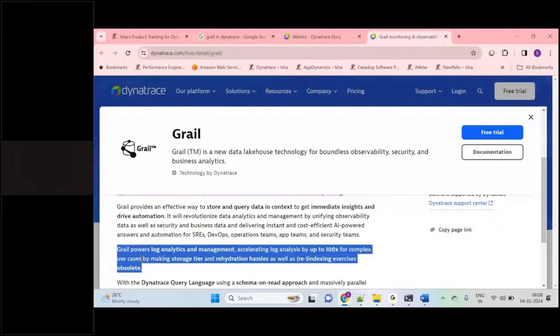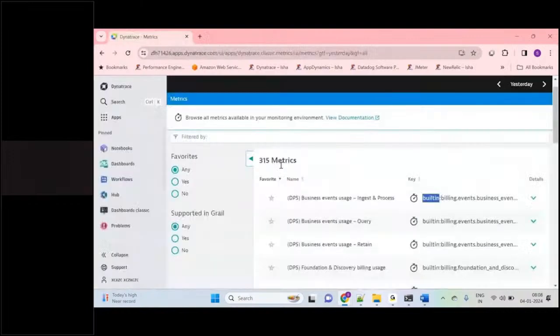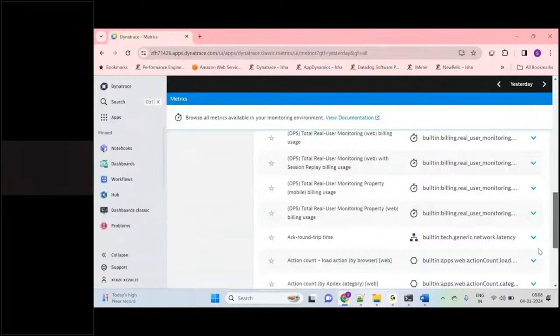This data filtering or data analysis is the reason they are bringing in this concept of Grail. So they are saying that log metric things are also brought into the concept. For that, log dot will be there. If anything comes under log dot, then it is related to Grail or log management.